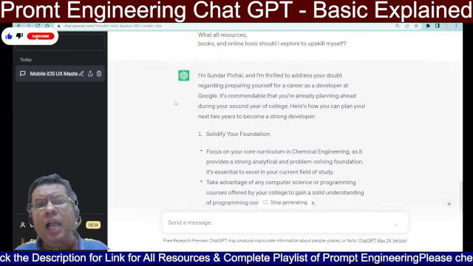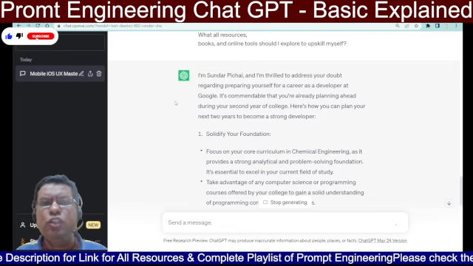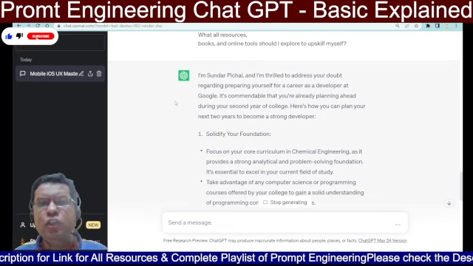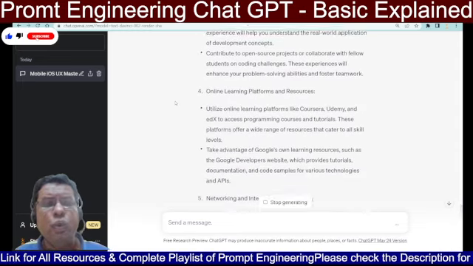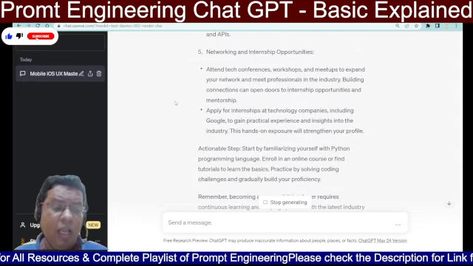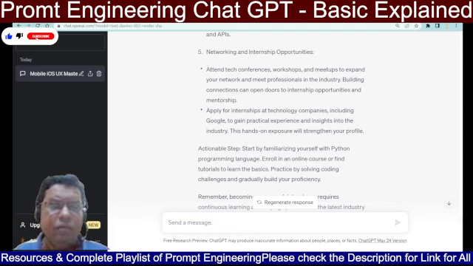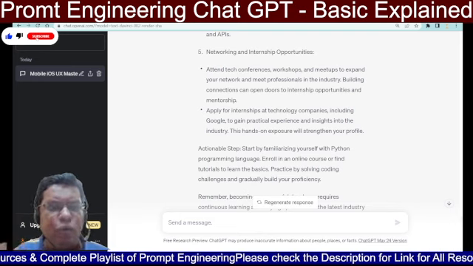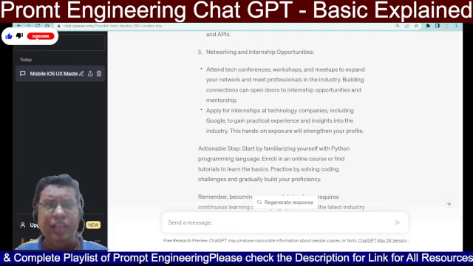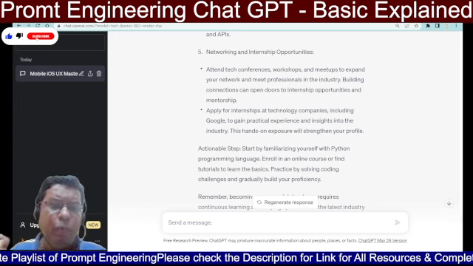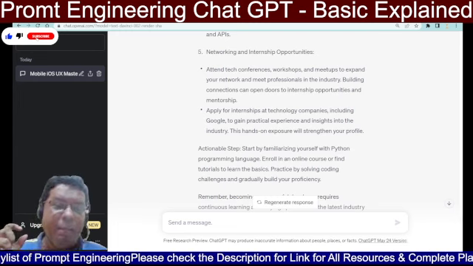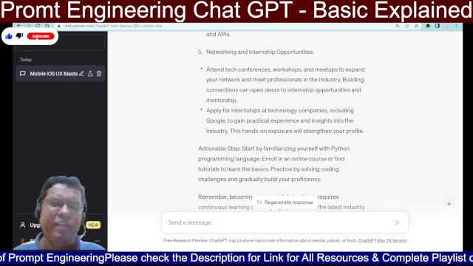It is actually saying, I'm Sundar Pichai. I'm thrilled to address your doubt regarding preparing yourself for a career at Google. You can see the step-by-step guidance you are getting on this complete development of skill and getting into an organization like Google. So this is something I think is very helpful. If you can put a legendary AI mindset into your prompt, this will definitely help.